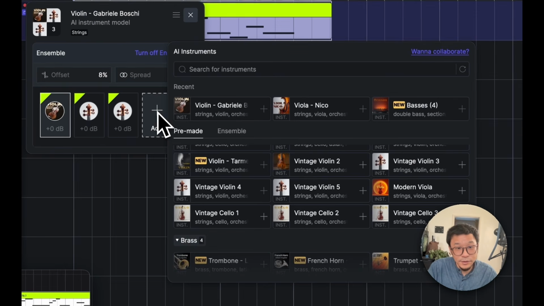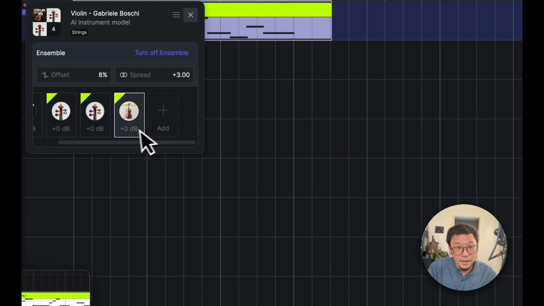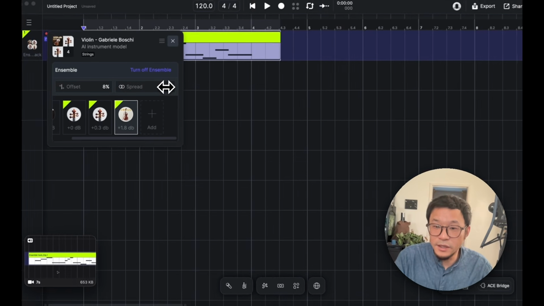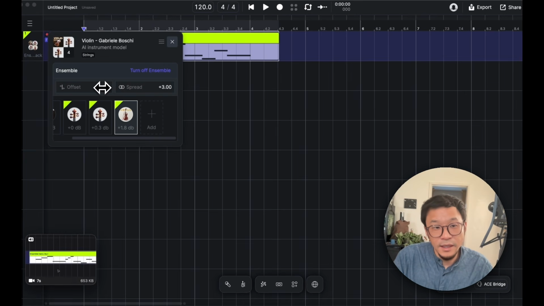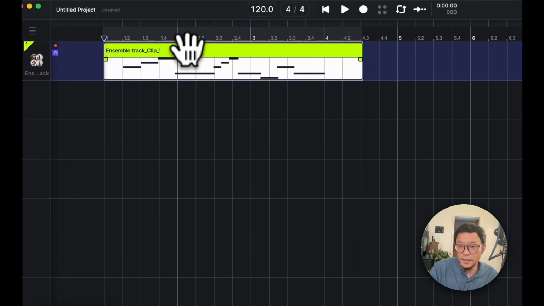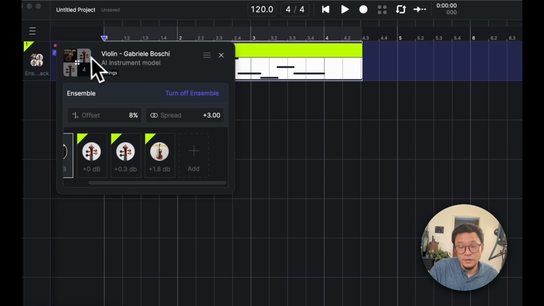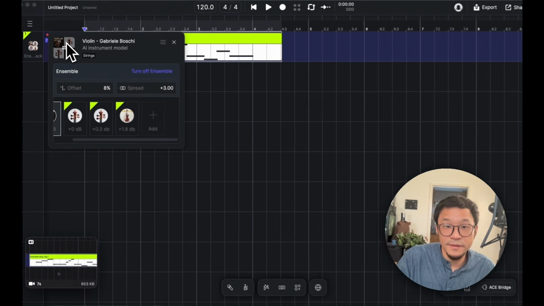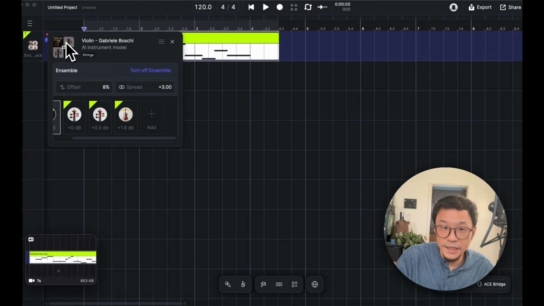You can add multiple instruments and choose the balance between them, as well as how spread out they are in the stereo field, as well as a little offset that creates a more human feel where everything's not stacked exactly the same. So all these instruments will now be playing the same line. Now, ensemble mode allows you to thicken up a sound and create very layered and lush sounds, all playing the same line.